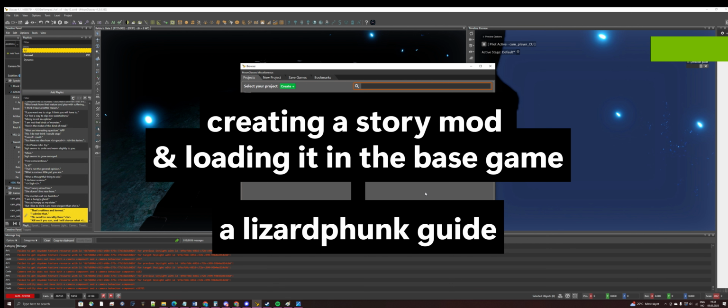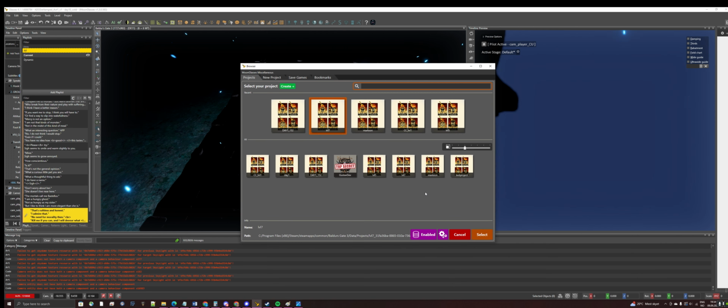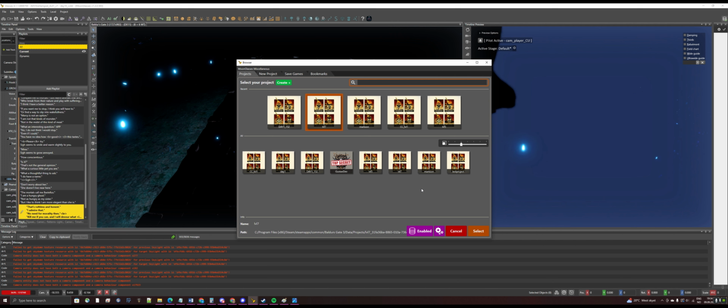After some feedback and thinking, I thought I'd just show you guys how to actually make your project loadable in the base game. So this will be for standalone campaign mods. What I will show you is how to make your story load when you start a new game from the base game. Let's make a new project and do it from scratch.